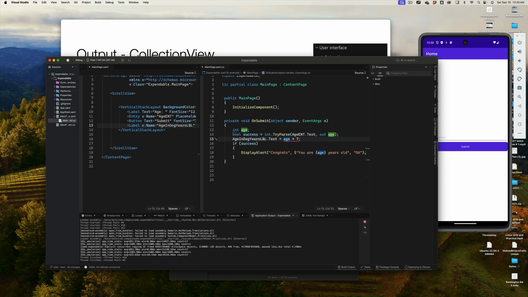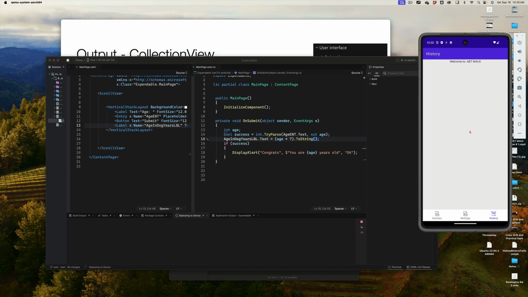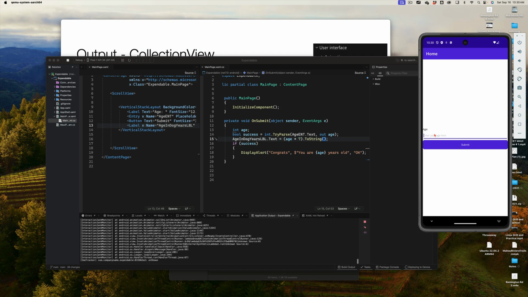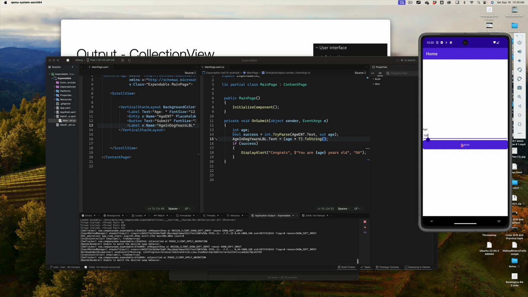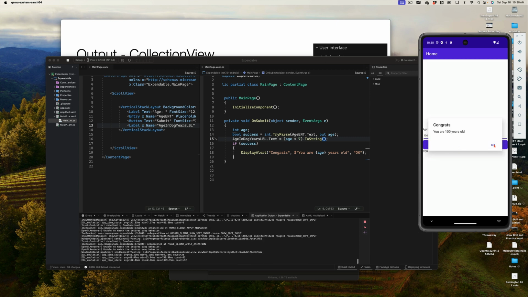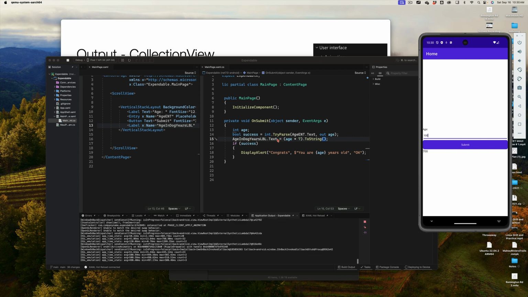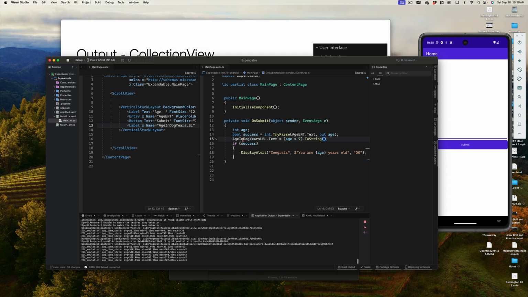And I need to actually write this as a string. Now, we had mentioned the fact that in C# everything is an object. So I can just use the string representation. And now I'm going to have to rerun this. And if I put an age of 100, then we see 700 appearing here. So again, this is how you provide output into a label.